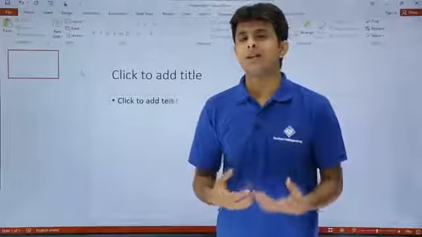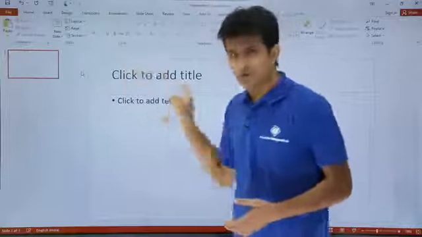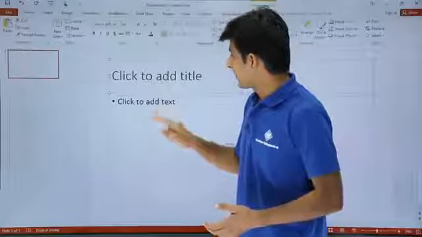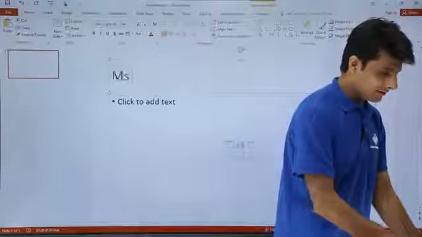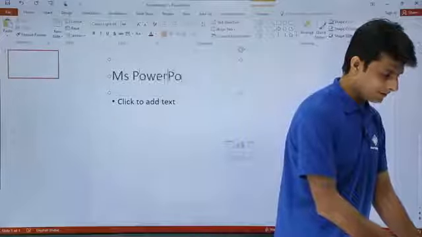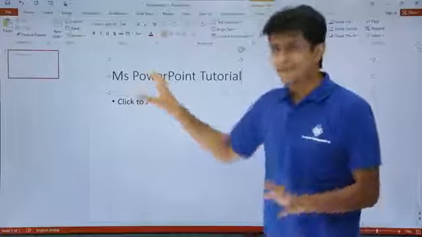Now if you want to start typing or writing something here, you can just click on this place. That's a text box which is given by default. So I'll keep my cursor inside and I can start typing here. Let's say I'll start typing MS PowerPoint tutorial, that's it. And similarly, that's the heading title.